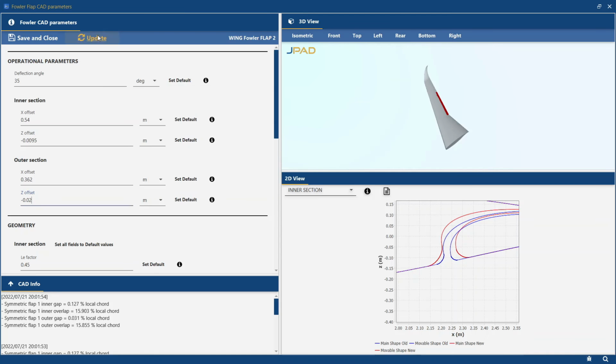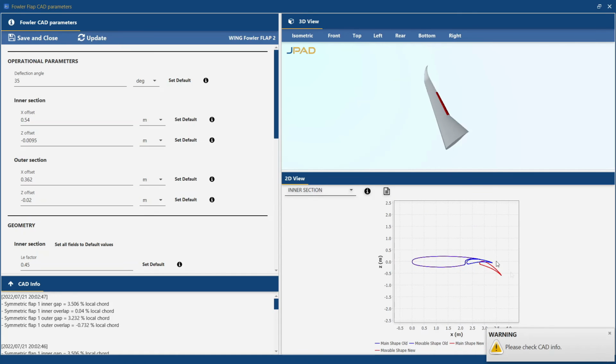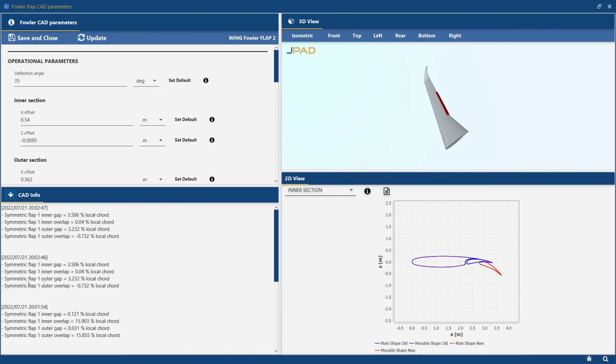Let's update the model. We can see that the model has been correctly rotated and translated. You can monitor current values of both gap and overlap for both inner and outer sections from the CAD info text area.